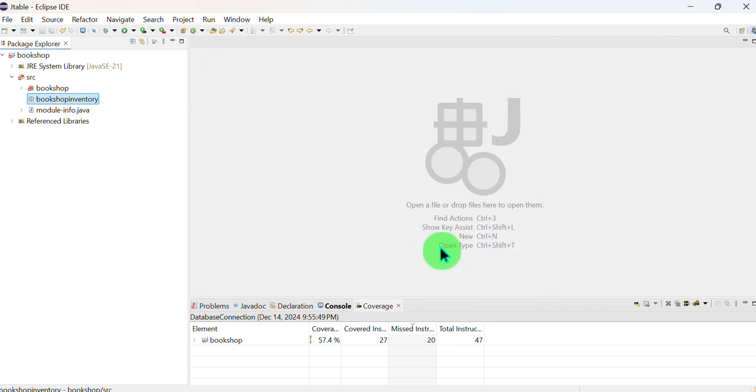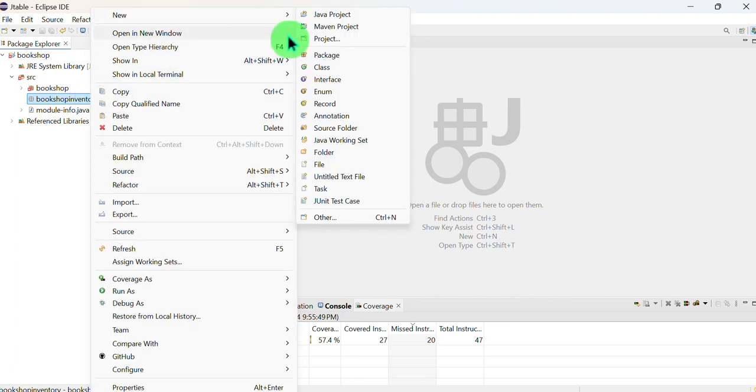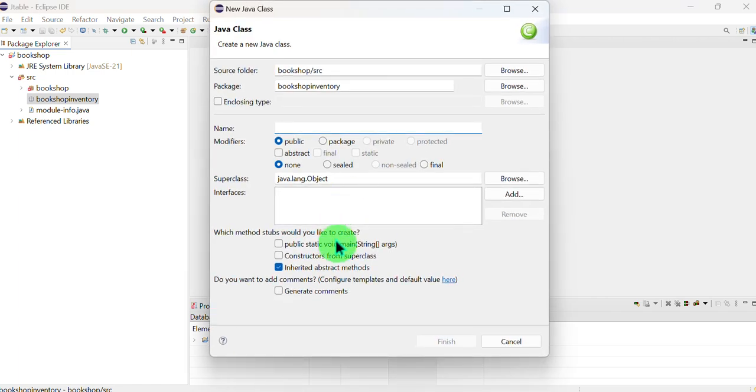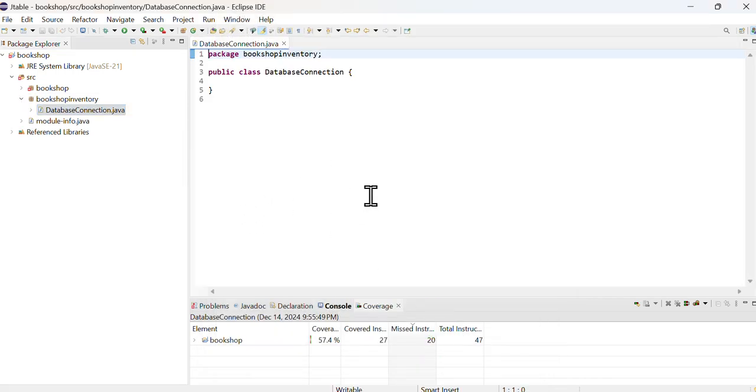Now I already have it here. The next thing I'll be doing is to create a class called database connection. I'll be calling this one database connection. Then click finish. Alright, so we have a new code here, and what I'm going to do is, of course, copy the whole code that I had earlier.